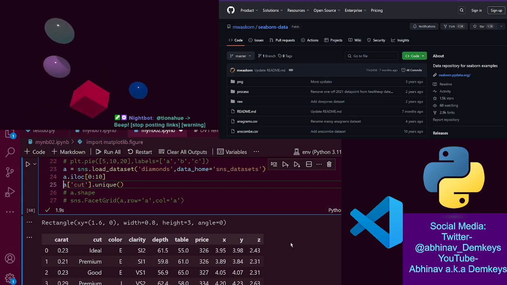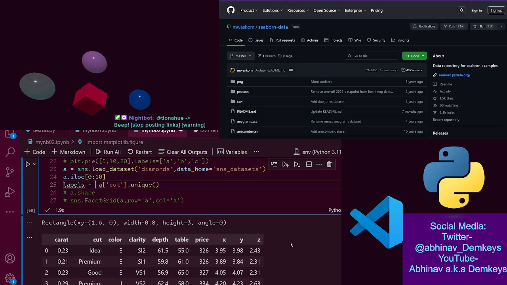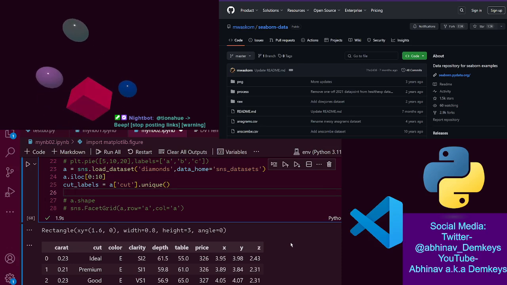We first need to store the unique list of cuts. So we do what, labels? Is that all that this is going to be used for? If it's literally going to be labels, okay, so let's say cut labels. Okay, so that's our names of the cuts. And then we want to get a count.